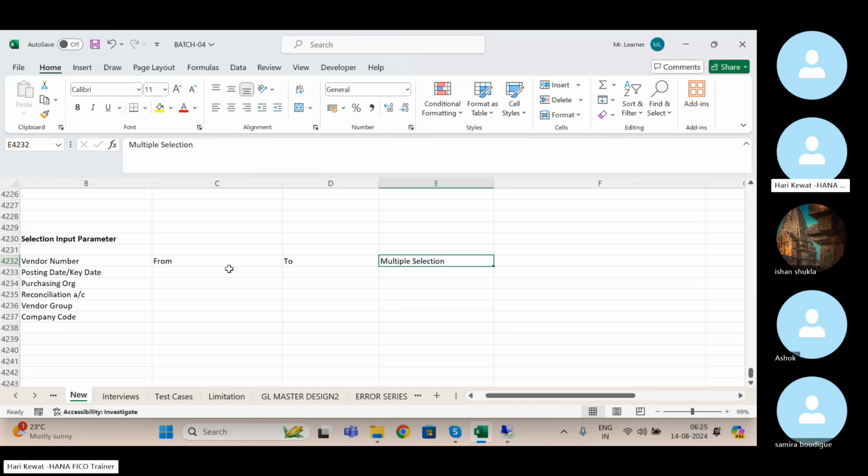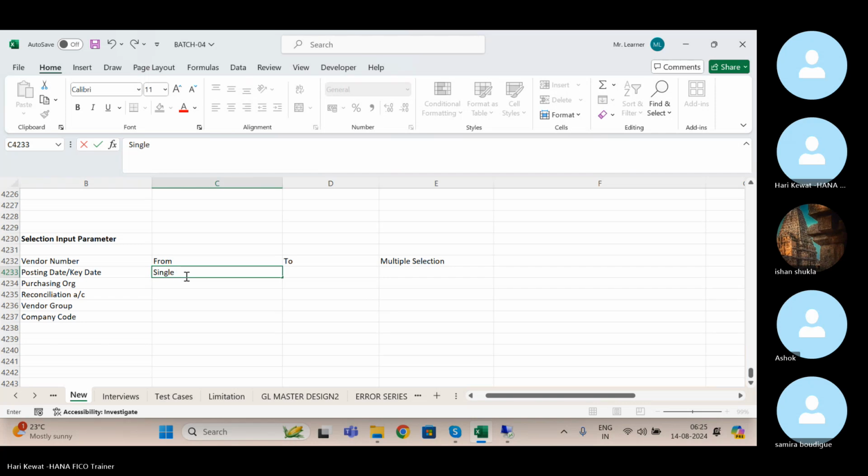Okay. Then key date, which date you are running the report. You want to analyze the vendor aging report as of today's date. So that is known as the key date. Now for key date, you have an option. Key date generally will be a single date, single selection. Okay, it will be single selection.